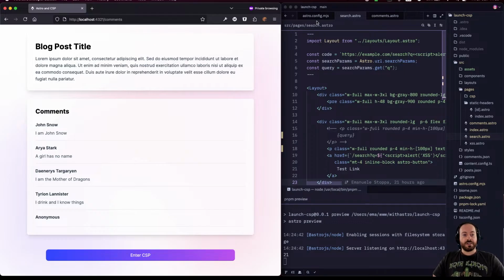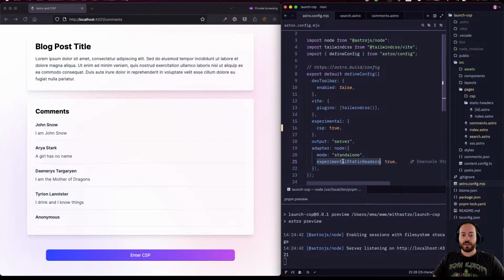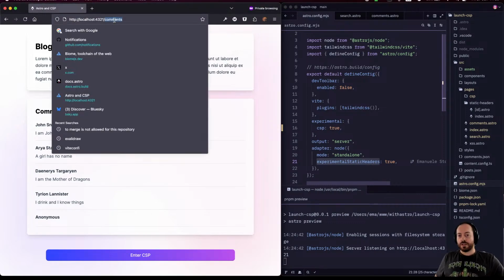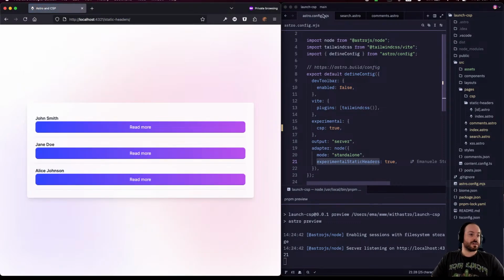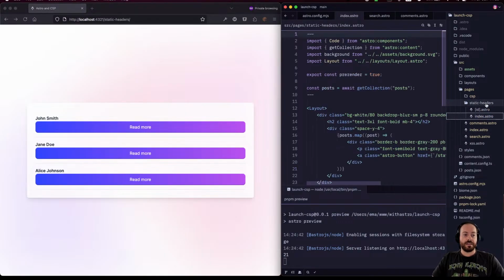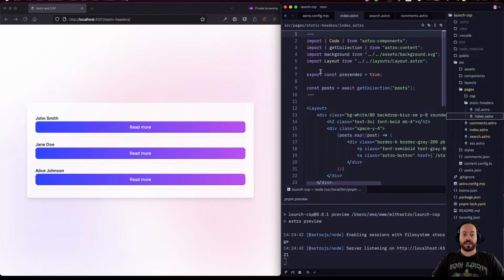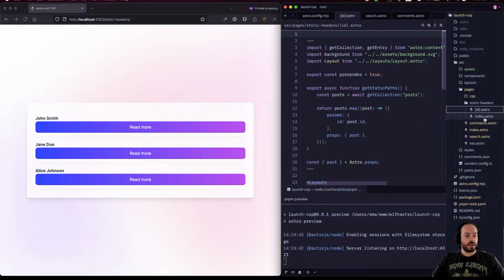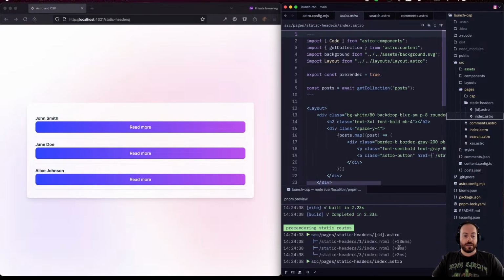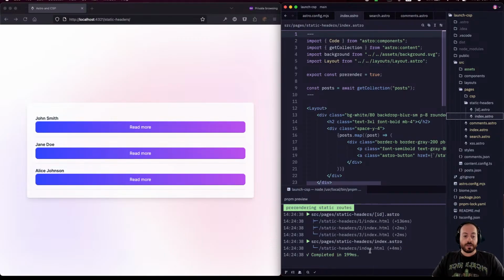Awesome. Now I want to show you a real preview of something that we're about to ship in the next minor, which is what I mentioned before: experimental static headers for the node adapter. I want to show you the setup first. We have this static headers page, two pages, and to be more precise, they are both static pages. We opted in with prerender true, so as you can see from the build, they are static assets.